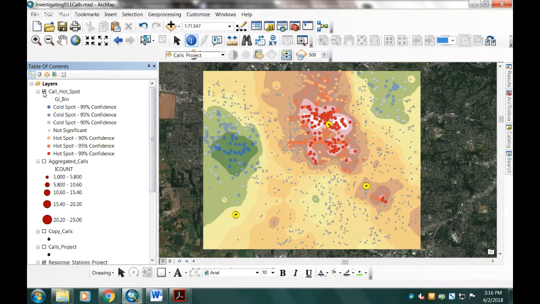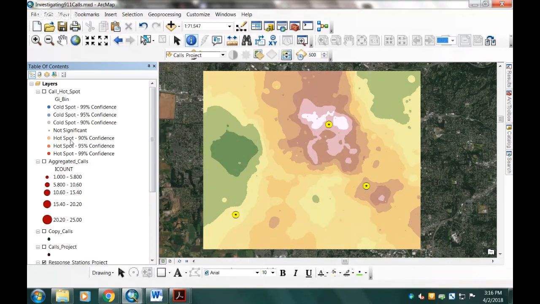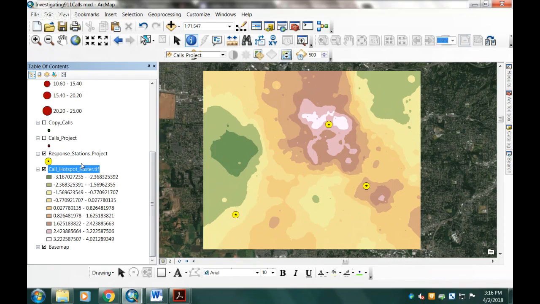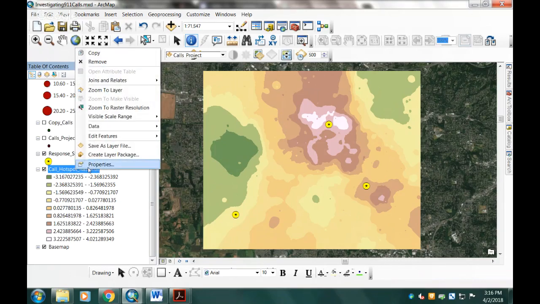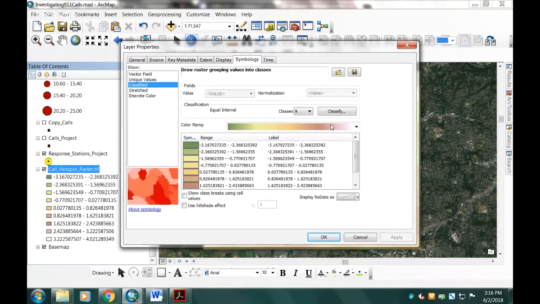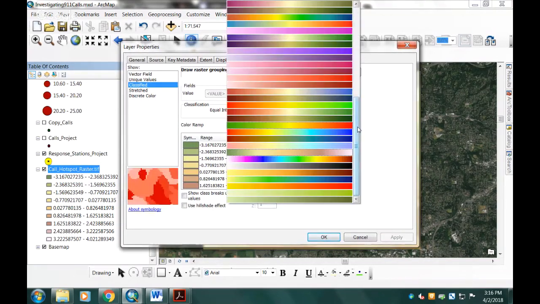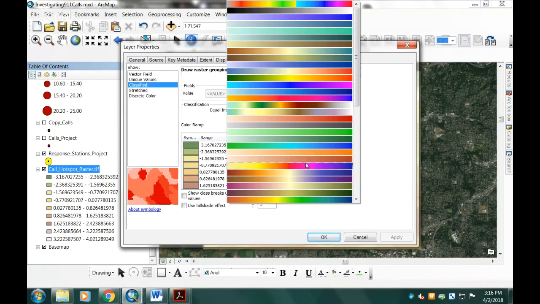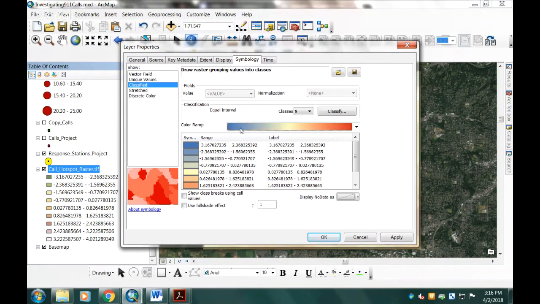We can turn off the call hotspot layer and come down to the call hotspot raster.tiff. So open its symbol window, right click, choose properties, go to symbology. And for hot cold, what colors do you usually use for hot cold? Red to blue. Yep, so you want red to blue. So here's the red to blue color scheme.